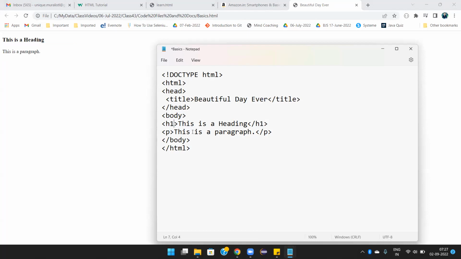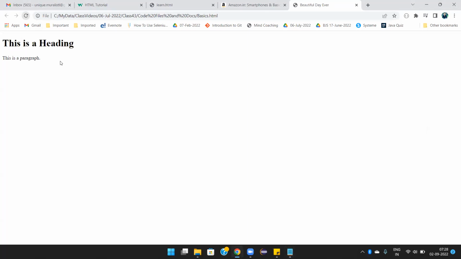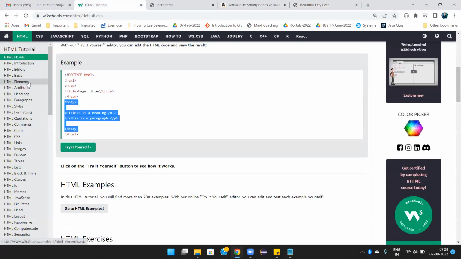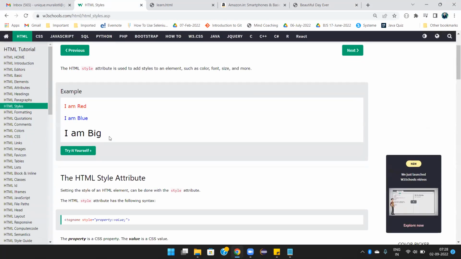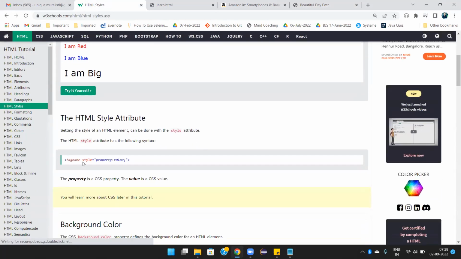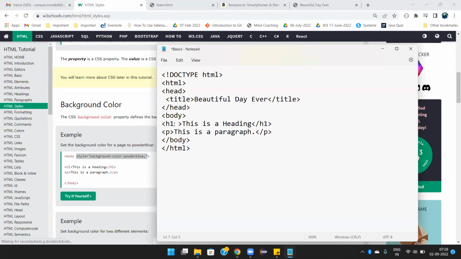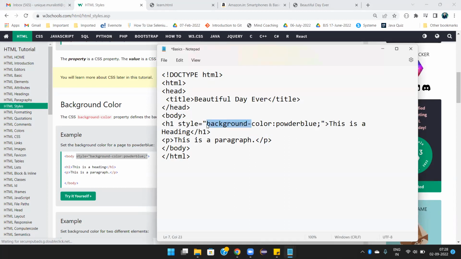It gives information about the size, all those things. I want the color to be a little bit different. So for that, what I should do is give styles, colors. I want something in a different color, right? So I'll just give style is equal to property:value. In the H1 tag, here I'll give style is equal to background color powder blue. First, I'll give only color. The color is powder blue.